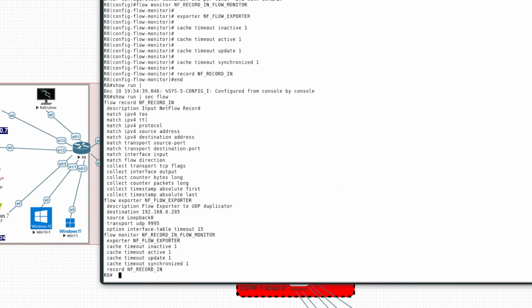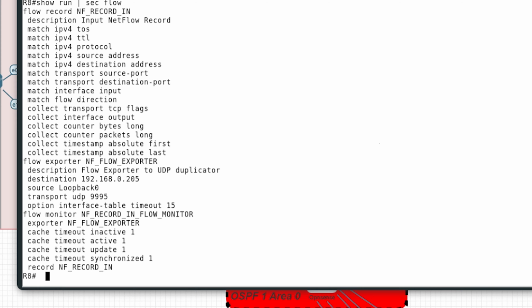And here you can see the final completed NetFlow configuration on R8. The flow record, the flow exporter, and the flow monitor. And here we've configured the flow exporter to send the flow records to our ElastiFlow Flow Collector at 192.168.0.205 on UDP port 9995.